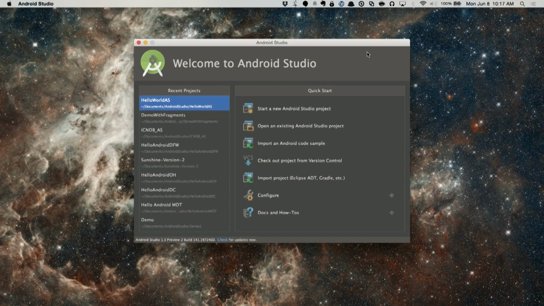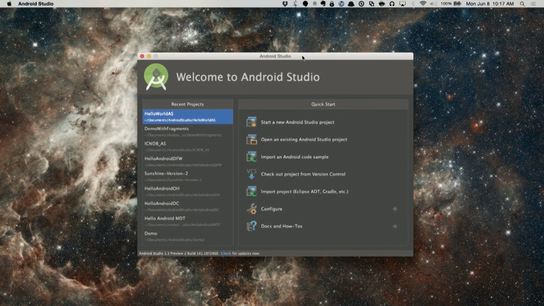Here we have the welcome page in Android Studio and the ability to start a new Android project or open an existing one, import one of the Android code samples. One of the things we'll see in a moment when I start up the SDK Manager is that the SDK comes with many sample projects, and you can simply select one and import it into the IDE this way.